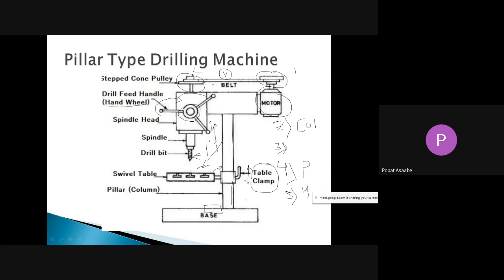The next part, chuck. What is the function of the chuck? At the end of this spindle, we are going to attach one small chuck. And what is the function of that chuck? Inside that chuck we are going to hold your drill bit. See, your drill bit is there. That drill bit we can hold in the chuck.